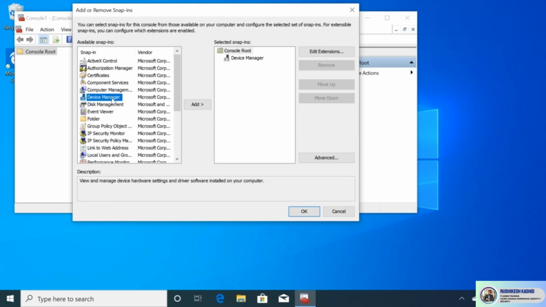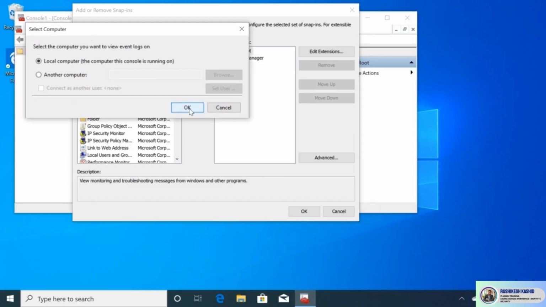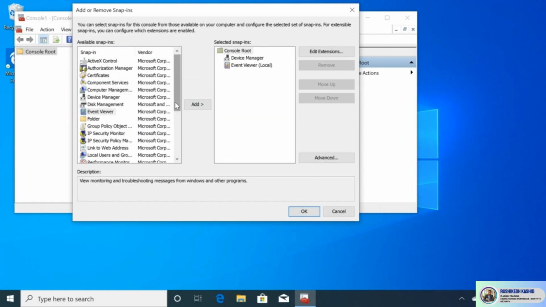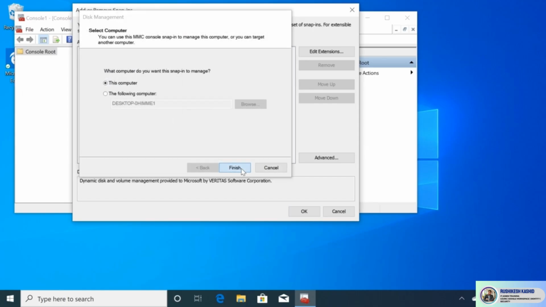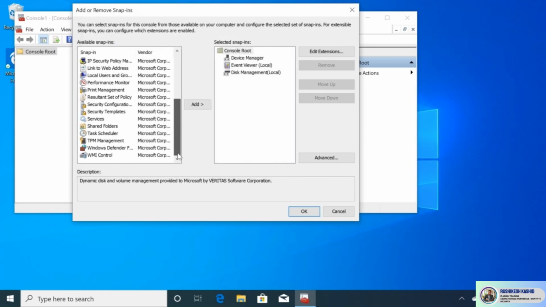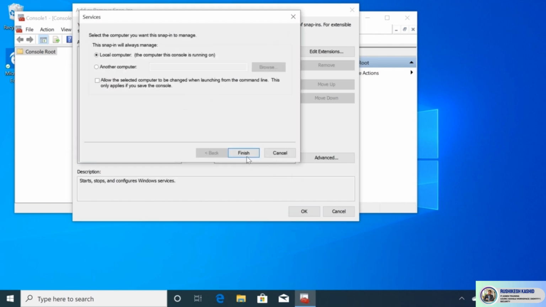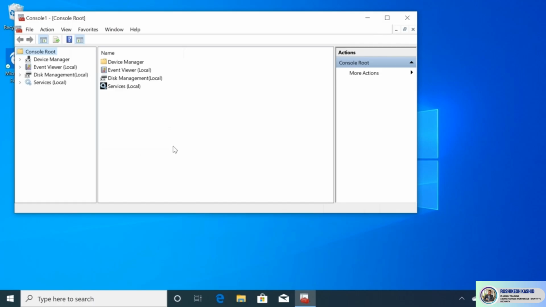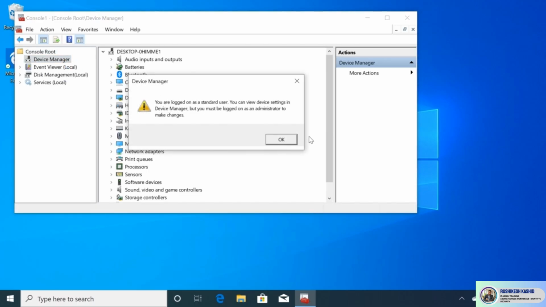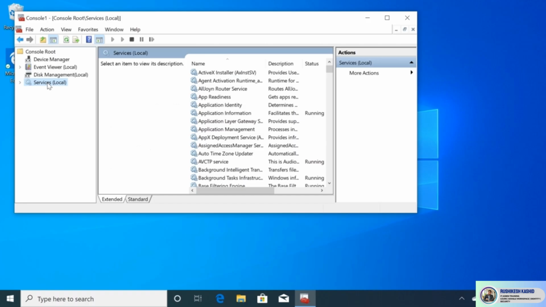Do you remember Device Manager? You have Event Viewer. You can manage your disks. And open services. Can you see how cool it is? You don't have to go to Start and type Event Viewer, Device Manager, Services, Disk Management. No, you have everything in one place. Now you can view your devices. You can view services. A service is a small application that is running in the background.